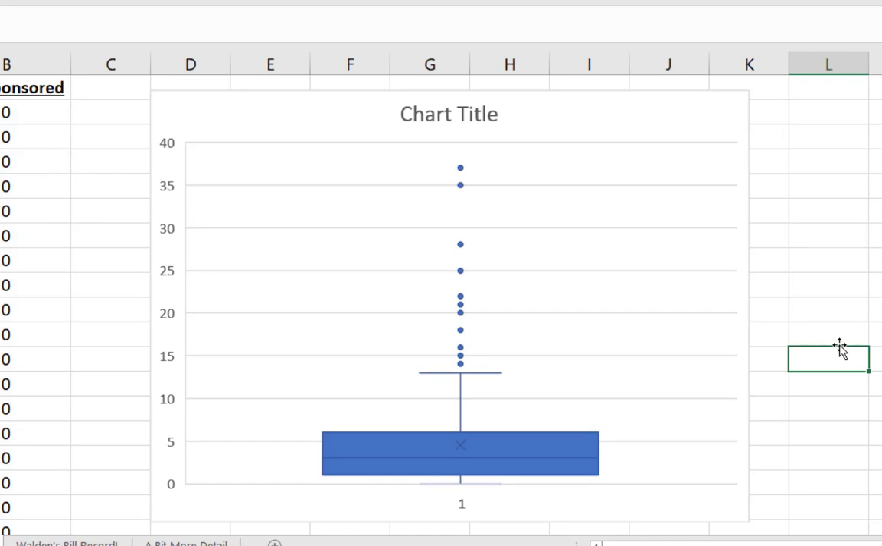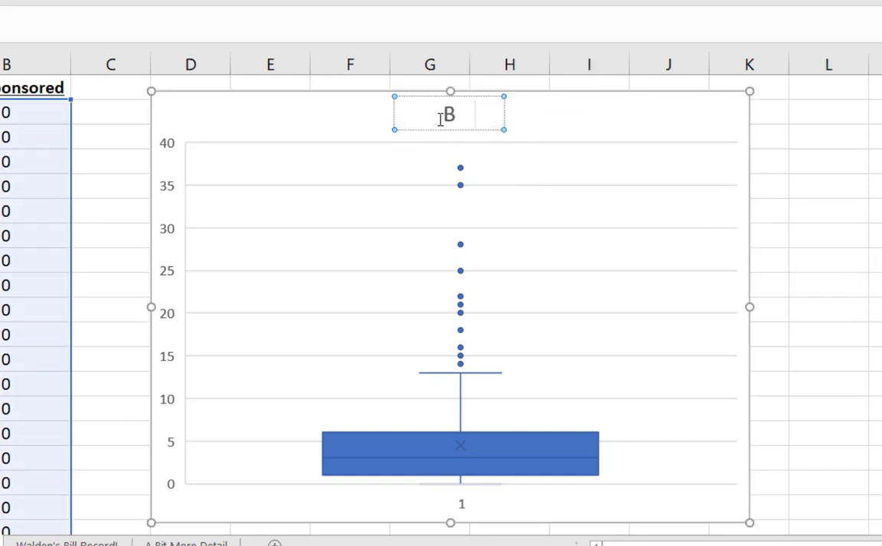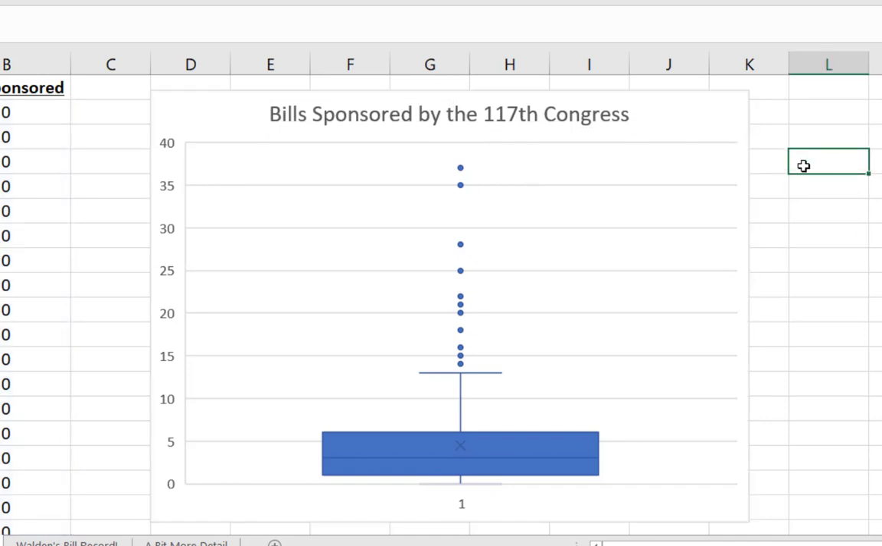It's extraordinarily confusing as to what the heck you're looking at. So I'm going to go ahead and add some things to it. First of all, I'm going to give it a title. So this is Bills sponsored by the 117th Congress. And I have to go back and look at what I typed because I look at my fingers when I type. There we go. Bills sponsored by the 117th Congress.